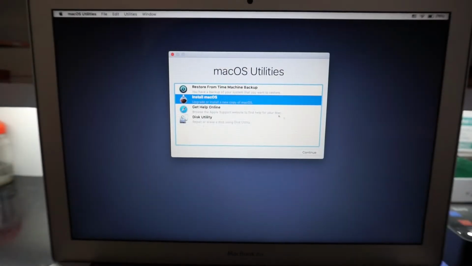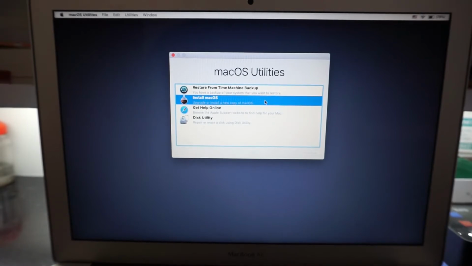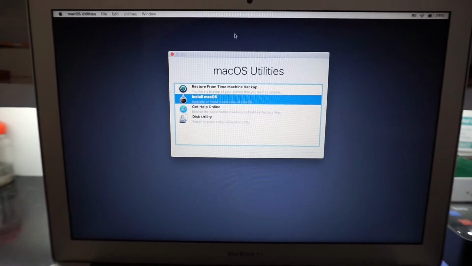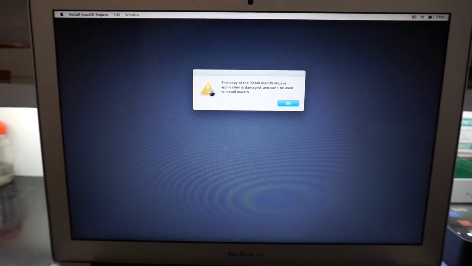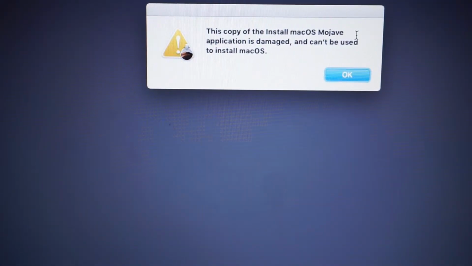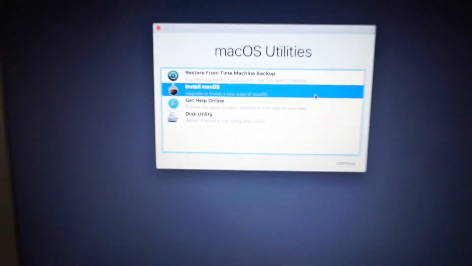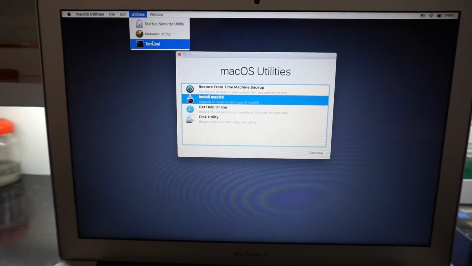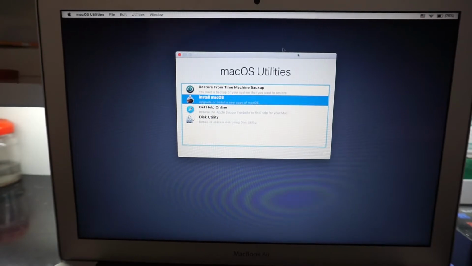So when I go install macOS and go continue, there we go. This copy of the install macOS application is damaged and cannot be used to install macOS, which I know is an absolute lie. So what we're gonna do from there, it's weird, it seems to interconnect to the date and time of the device.